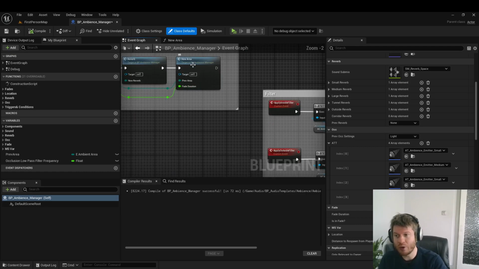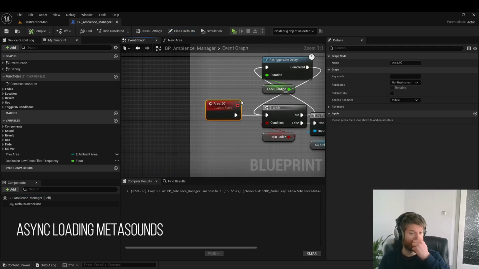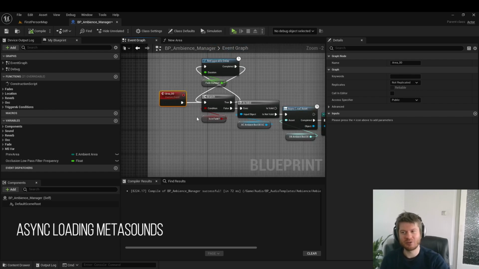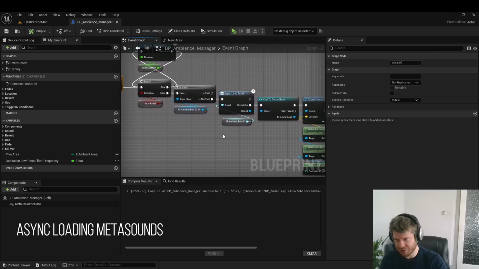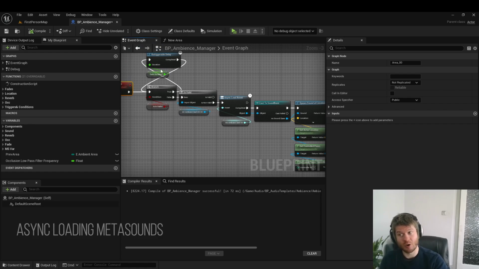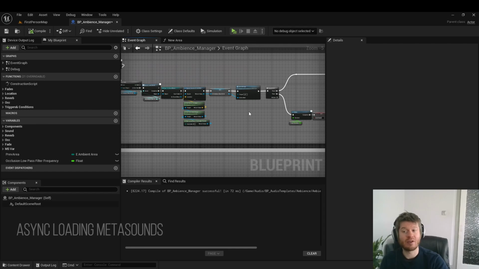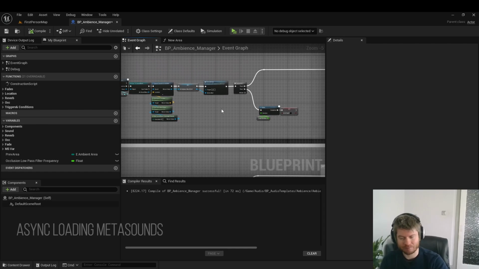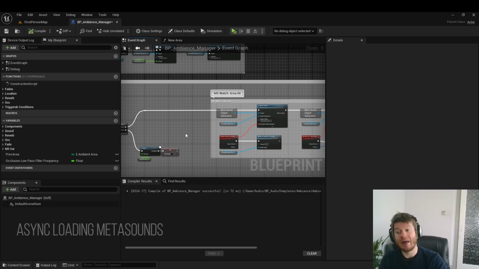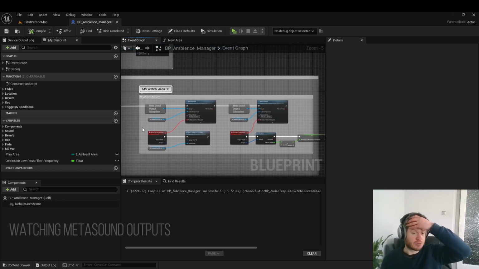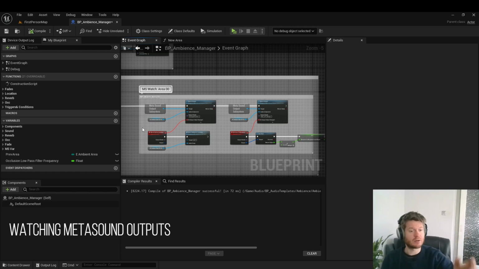So when a new area is selected or entered where you need to apply new sound effects, all this function is doing is making sure that we're not fading things in and fading things out when they're already fading things in. So it's just a little quality assurance thing. Then we async load that asset, and then we apply a fade to the previous meta sound source. And then we're going to watch some outputs on that meta sound source, which I will go into more detail in the meta sound section.